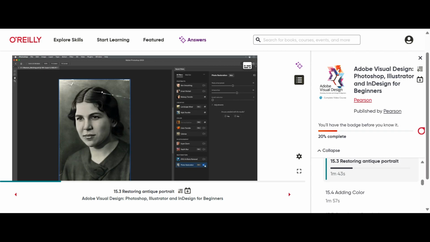To compare the changes with the original, click the Show Original button at the bottom of the workspace. Click once to hide the changes and see the original, and click again to preview the changes again. If you don't notice a change, zoom in to 100% or higher magnification. As needed, adjust the first two photo restoration options, and then repeat the previous steps to check your work.